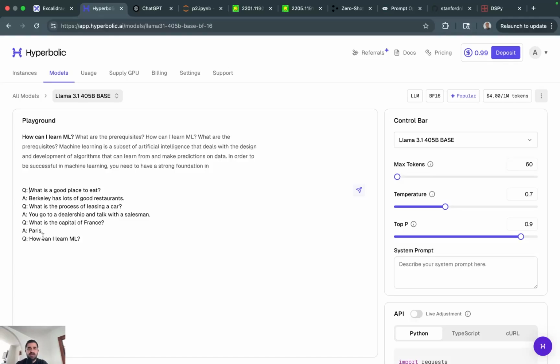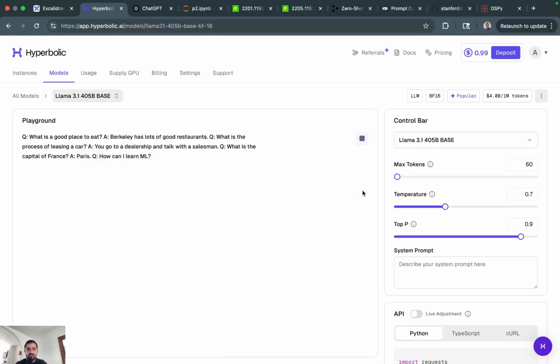How can I learn ML? Now, this time, the difference is that the model doesn't really have all this flexibility to generate however it wants. It's going to follow this particular format, and this format is designed such that it actually answers my last question. So let me send this to see if it works now.